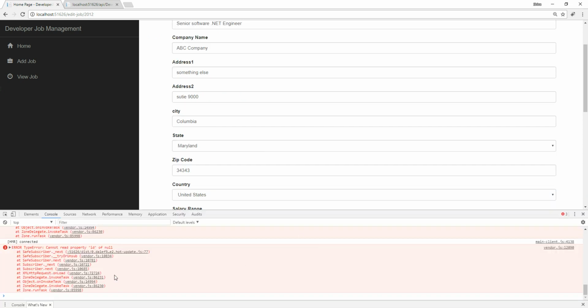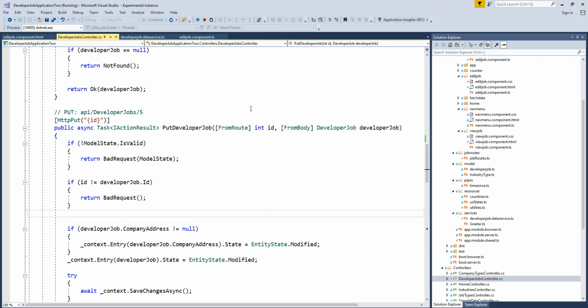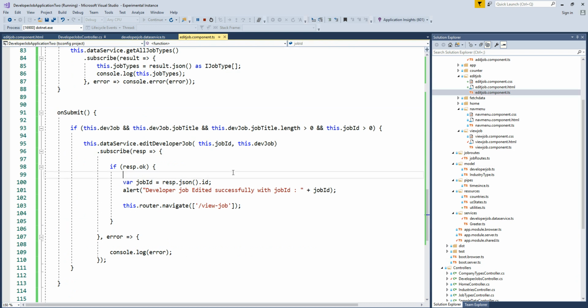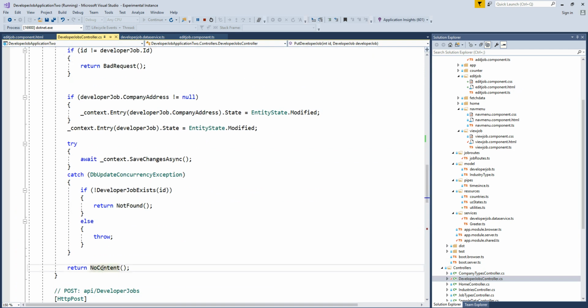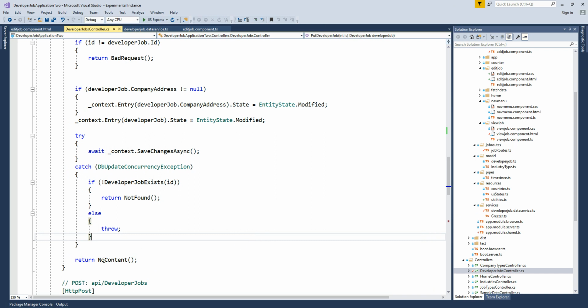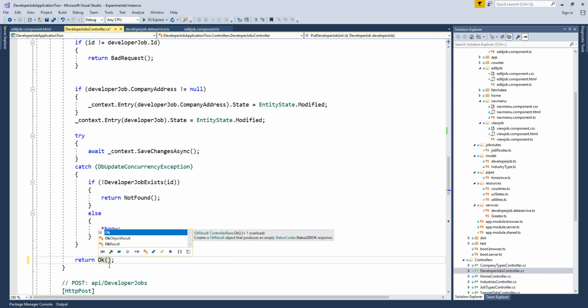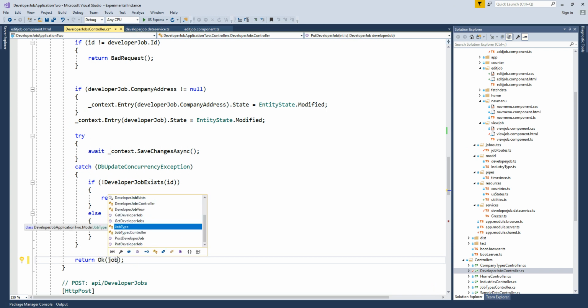Okay, guys, I think there was a bug I found. Even though it is persisting and everything, there is something wrong. In our edit job component right here, we are expecting to have the ID coming in from the server when we invoke that method. But if we go into our method here, this is our HTTP put verb, and it is returning a no content. I would like to return an OK status, passing the job ID here. Let me go ahead and kill this session first.